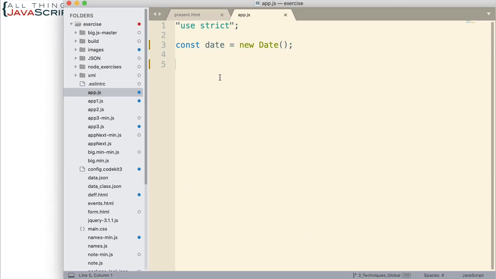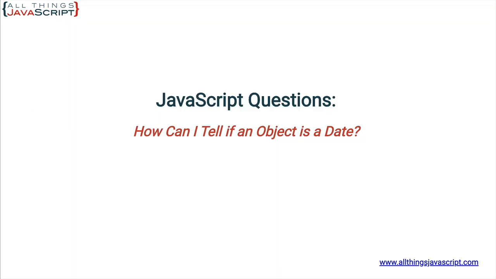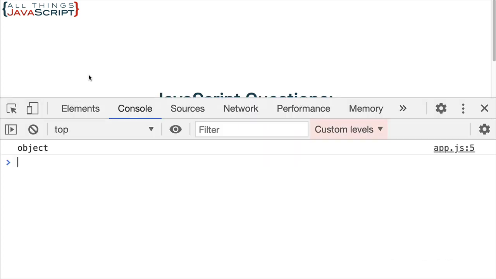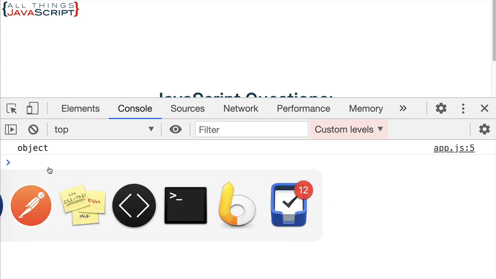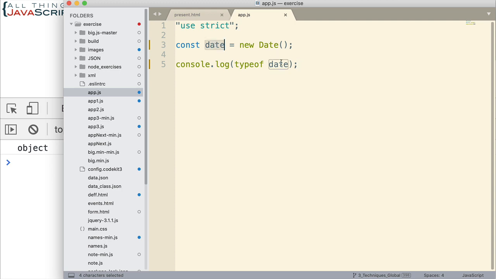So here I have a date set up. Now, the first thing that we usually think to try when we're trying to see what a particular data type is is using the typeof operator. So let's see what that returns first. Now, as you can probably guess, if you're somewhat familiar with the typeof operator, you're going to get object back. There are so many types in JavaScript that just return object as that type. So that's not going to work for us very well.